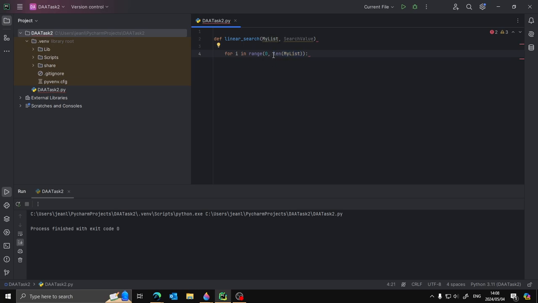You can actually automatically in Python just take out the 0 and just say length of my list. So it'll go from 0 to the length of my list, but to make it easier for you to understand, I'll just say 0 to the length of my list. So it'll go from 0 to whatever length my list is.